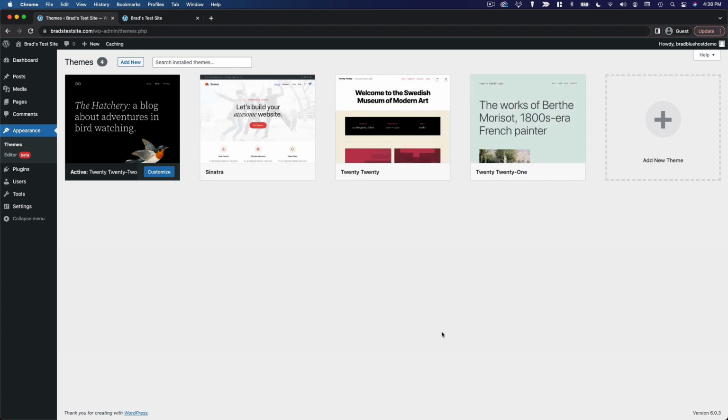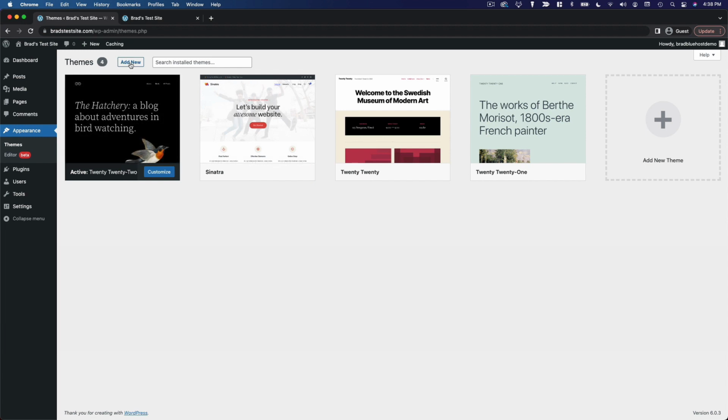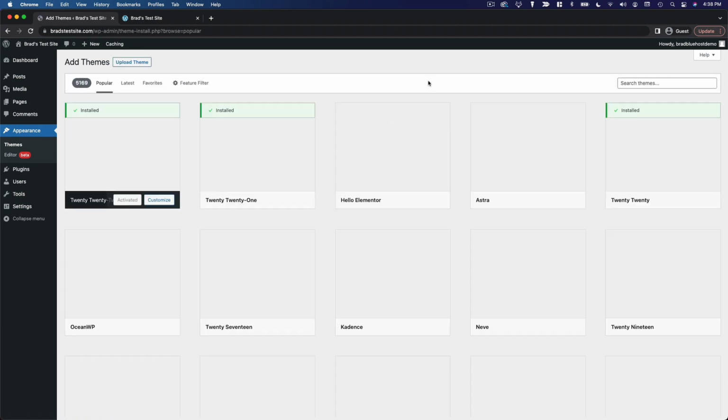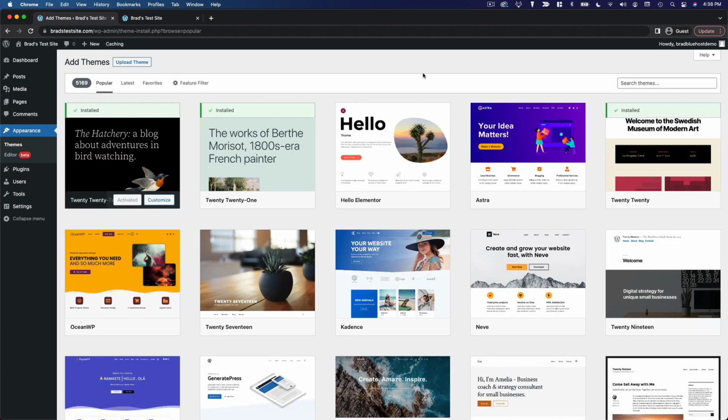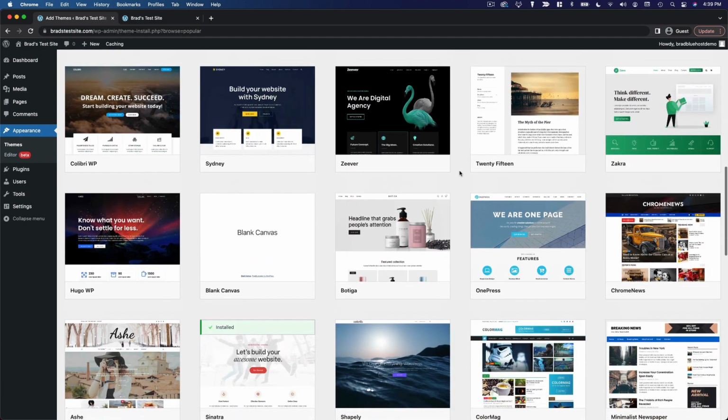Now, we only have four themes here, so where are the rest of the themes? Well, you can click Add New Theme here or here, and that is going to bring up the official WordPress theme directory. These are all free themes that have been created and released to the WordPress community for free with no restrictions under the same license that WordPress is released with. So you can install any of these themes and use them for free.